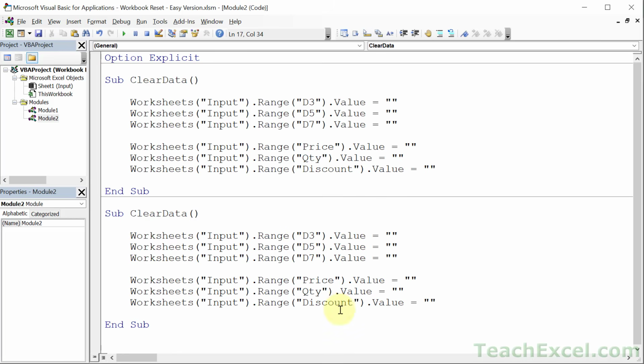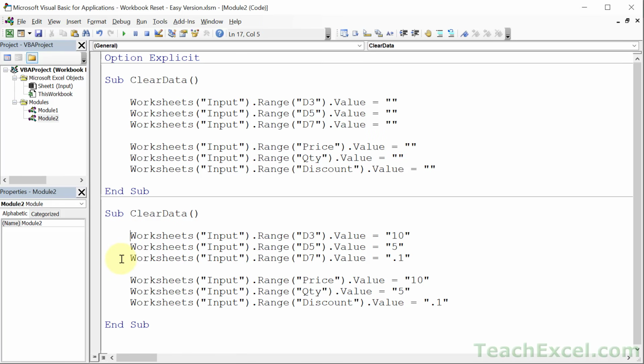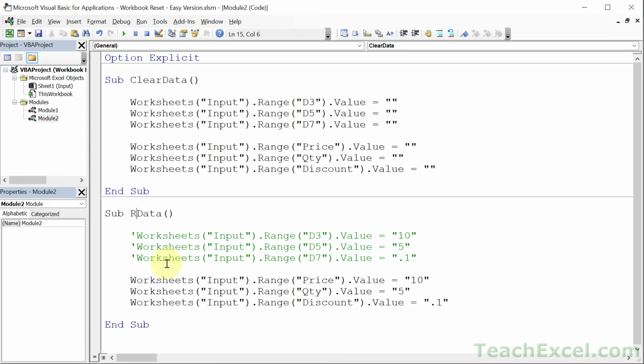We make the same references, but then over here, instead of putting nothing, put something. And we'll do the same thing down here, just a different way to reference it. So you don't need to put both chunks of code down here. Reference it this way or reference it this way, and you're good to go. And if you want to comment out some lines of code so they don't run, put a single little quote like that. And of course, don't forget to rename the macro to reset data.